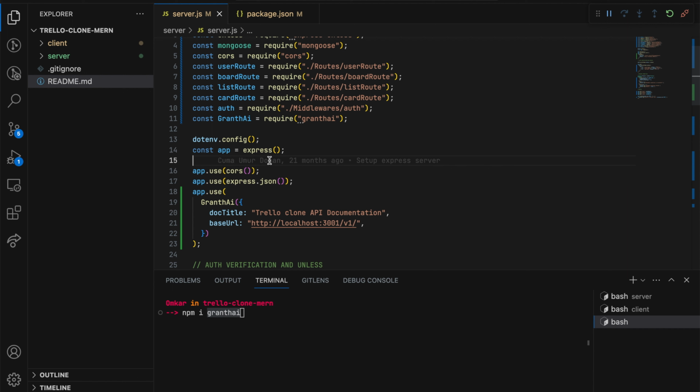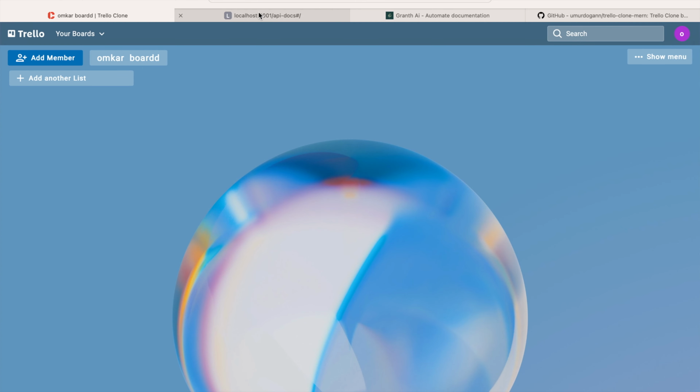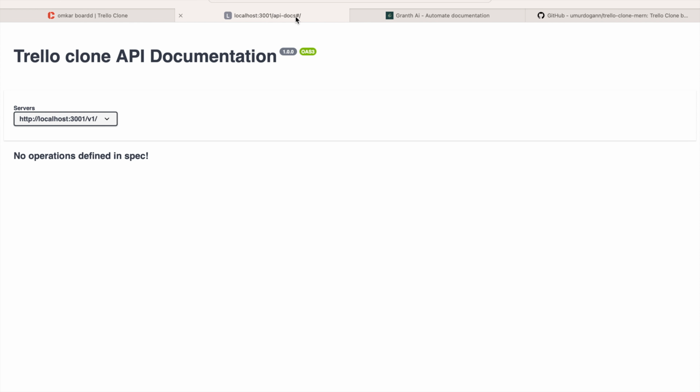So where will I be able to see the documentation that was created automatically for me, right? The gruntai package adds a new route to your server URL at api-docs. So if I go to server URL slash api-docs, I will be able to see a nice, standard Swagger UI, and as of now it says no operation defined in the spec.